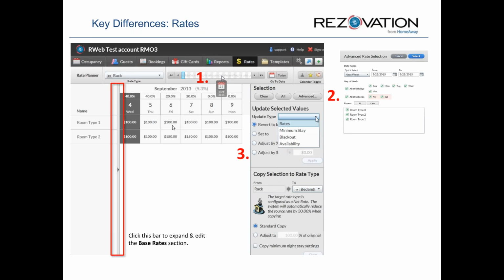When making a selection, you can just click the individual room nights or hold down the mouse button and drag over them to select them. They'll turn blue like they do on the occupancy map when you're making selections. But if you're trying to do that over a large date range, that's going to become really cumbersome. So you'd want to use the advanced selection method, which will open this window that we've got highlighted in number 2 on the right-hand side.